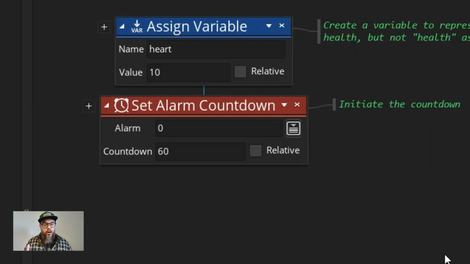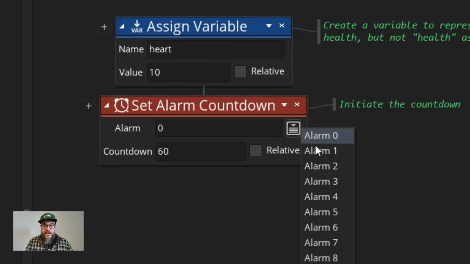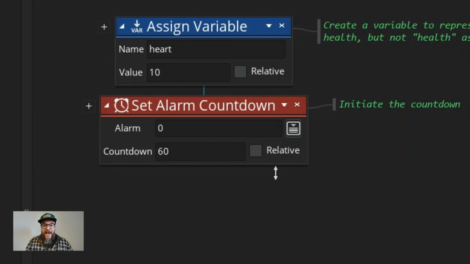Now, underneath your assigned variable heart, we need to start the countdown timer. I'm going to use alarm 0 as it's the first one, and I'm going to set the countdown to 60.